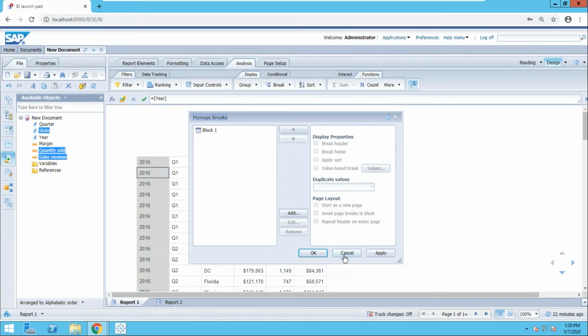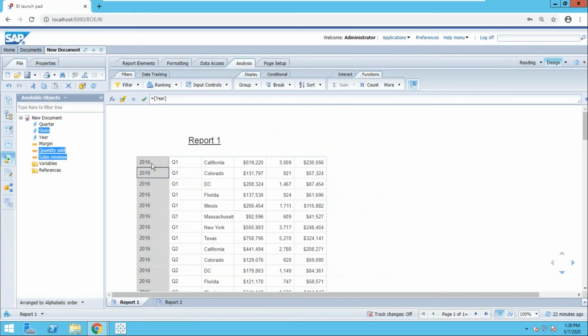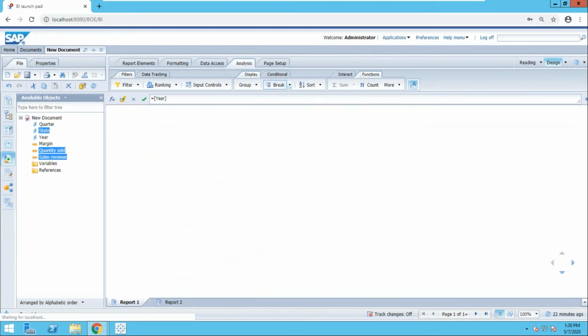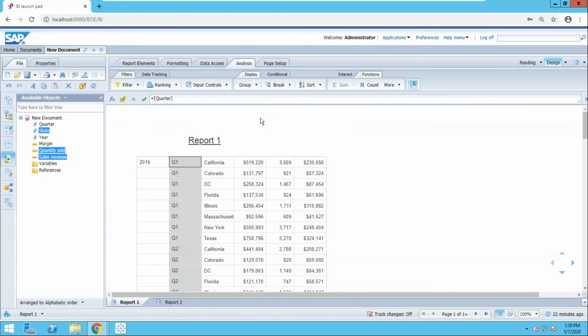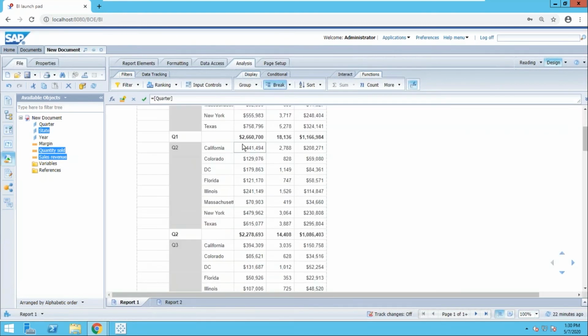So what I'm going to do now is do it a different way. We'll just highlight the year and go in and do a break on it. Then we'll do the quarter. We'll apply a break that way. Reapply the breaks, and there we go, quarters 1, 2, 3, 4.